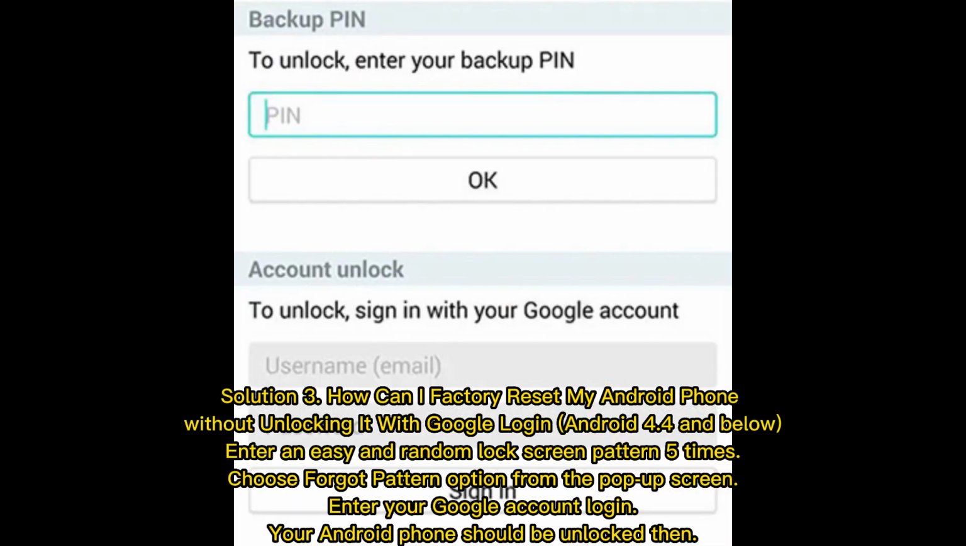Solution 3. How can I factory reset my Android phone without unlocking it with Google Login? Android 4.4 and below. Enter an easy and random lock screen pattern 5 times. Choose Forgot Pattern option from the pop-up screen. Enter your Google account login. Your Android phone should be unlocked then.